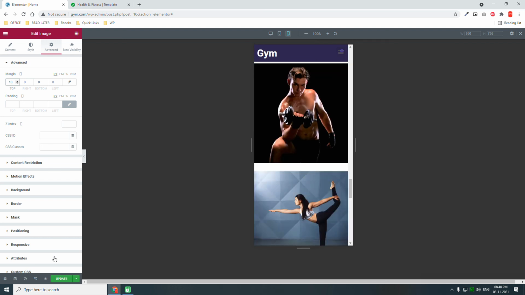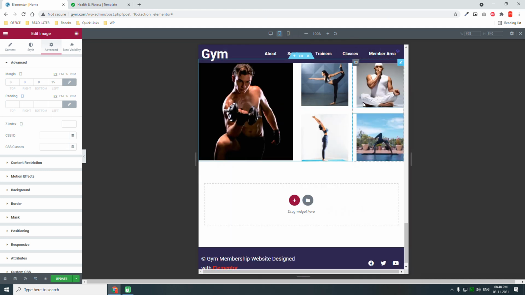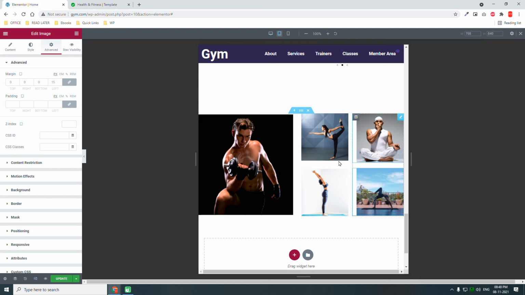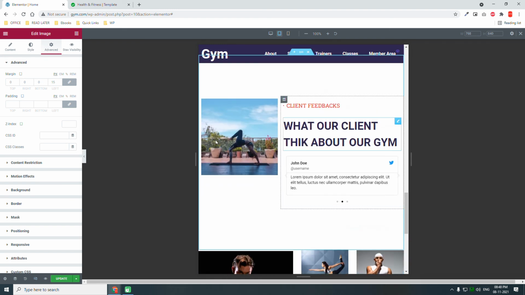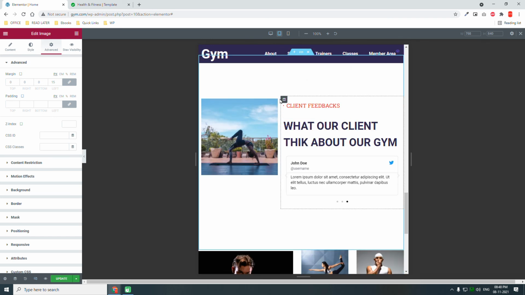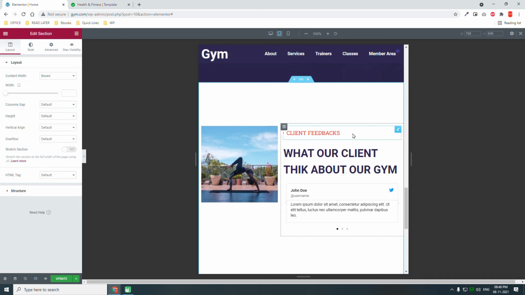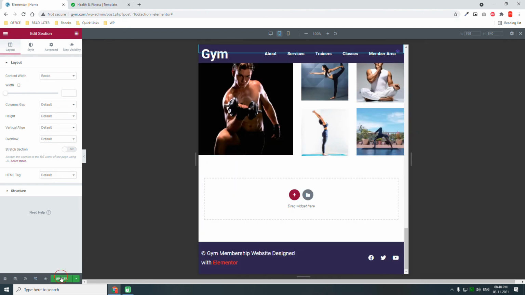There is not much to change, so let's see how it looks on tablet. Oh, it's okay, leave it. If you want to change, you can reduce the gap between these image widgets, so yeah, you can reduce the margins. And here same, there is not much to change. Okay, that's it, update it.